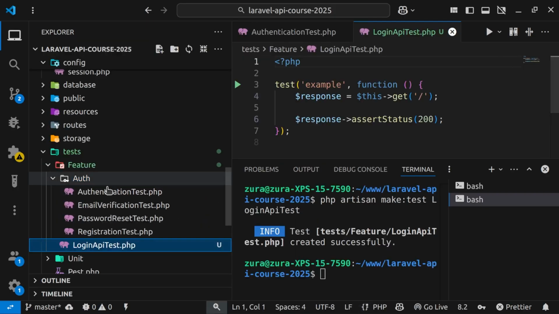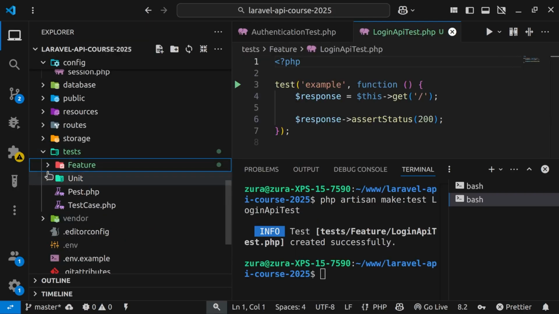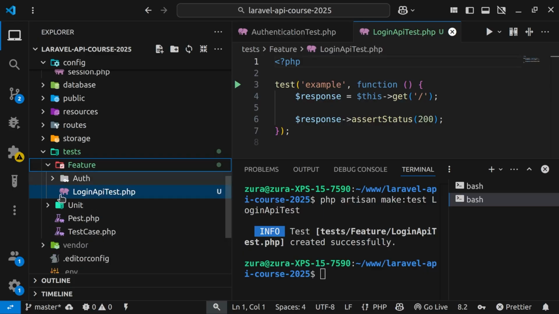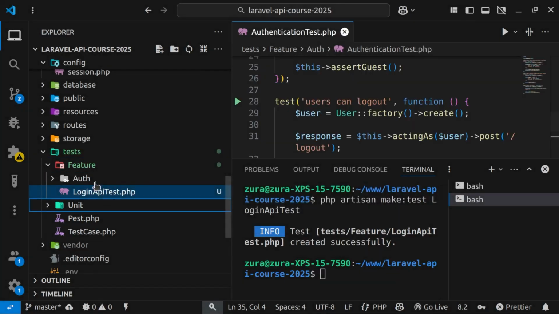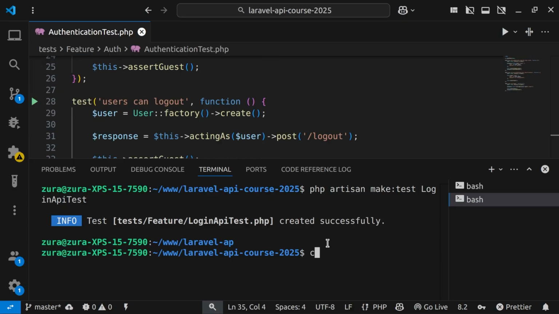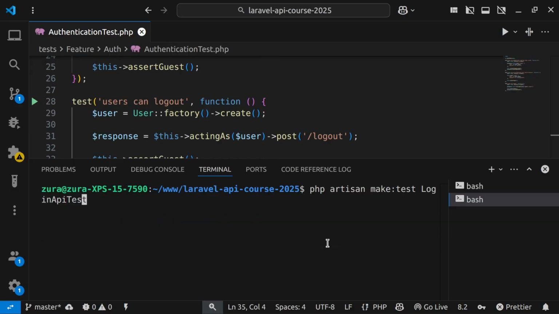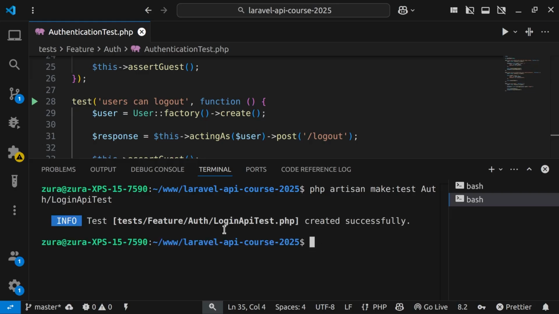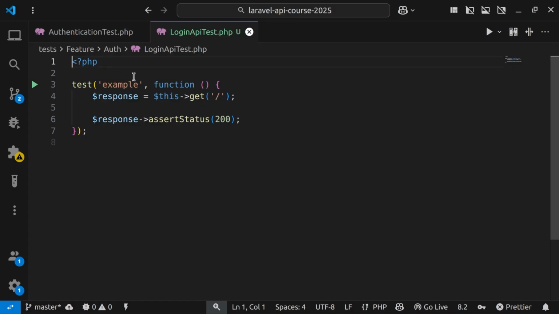And that test file was created under tests/Feature/LoginApiTest, because this is related to authentication. If we want to generate this inside auth, we're going to delete this and re-execute the same command, but we're going to provide Auth/LoginApiTest. Now that was generated inside the auth folder. Now let's open this, and we have this very basic and simple test, which simply checks that the / returns a status code. We're going to delete this.